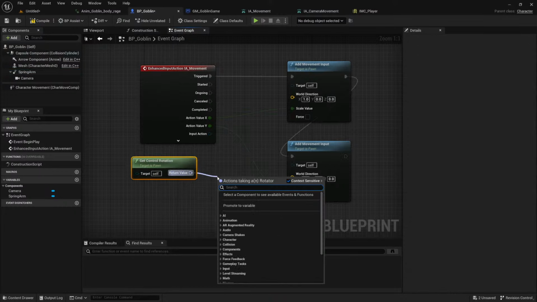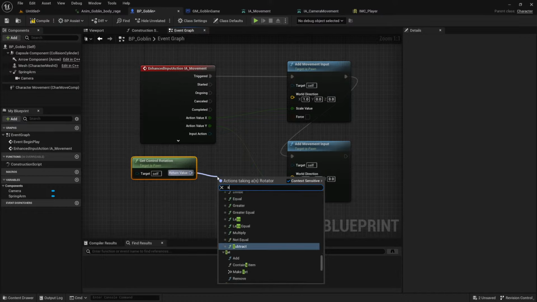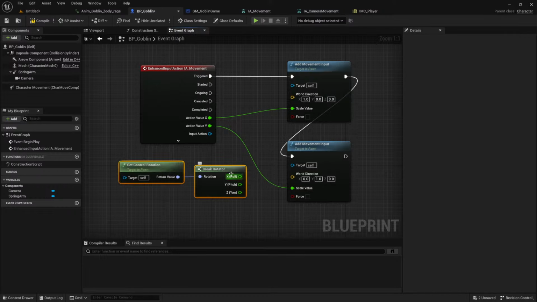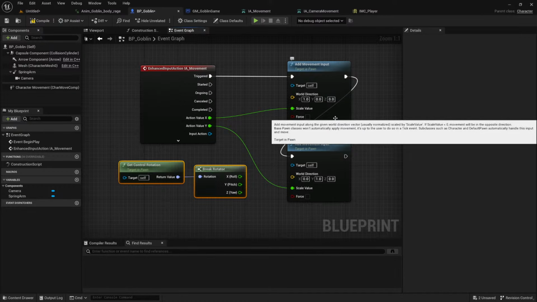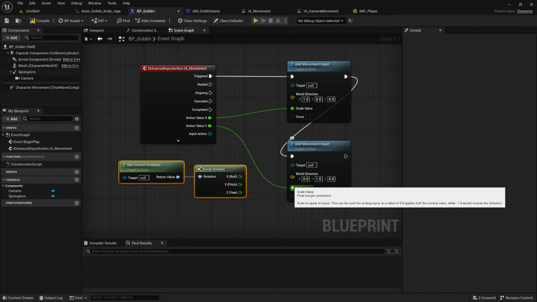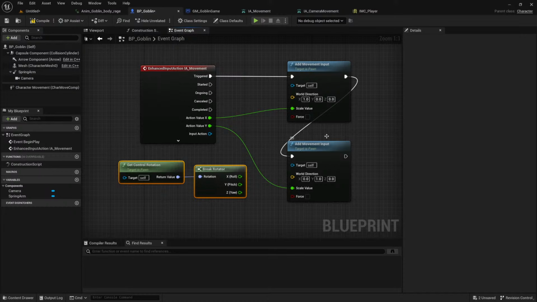Here I will split it, or well, break it, and we have the X value, Y value, and Z value. Roll, pitch, and yaw. The pitch is whenever I'm moving from left to right, rotating. If I'm just rotating my head from left to the right, then that's a pitch. So that's what I will need for my movement input.